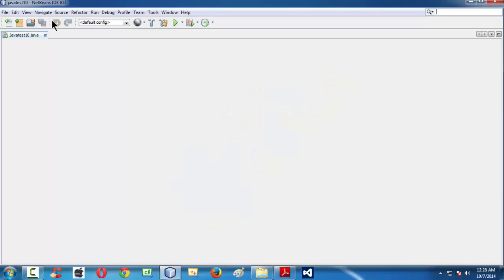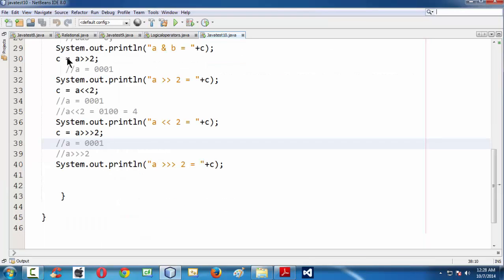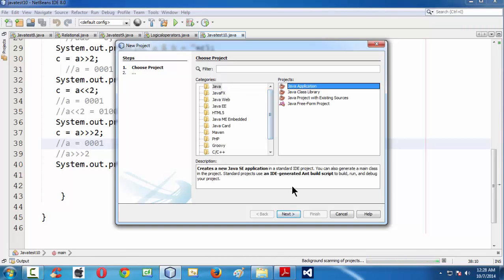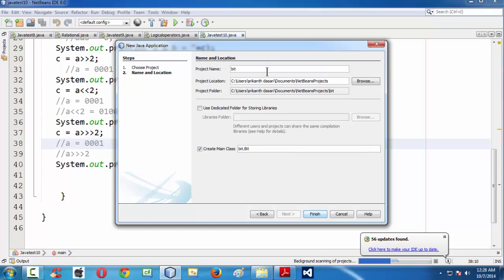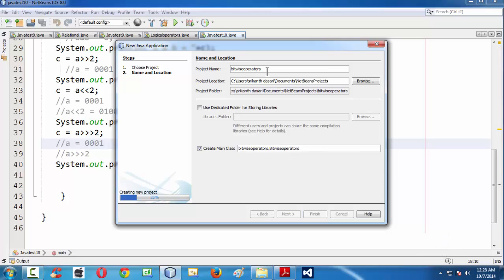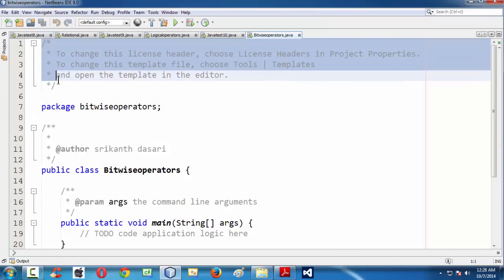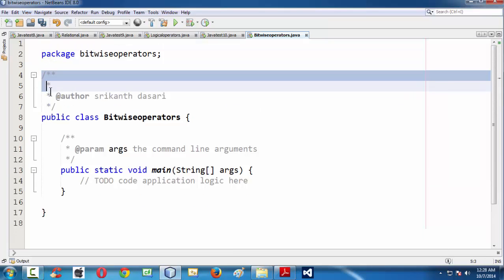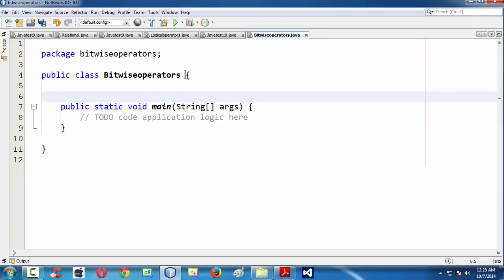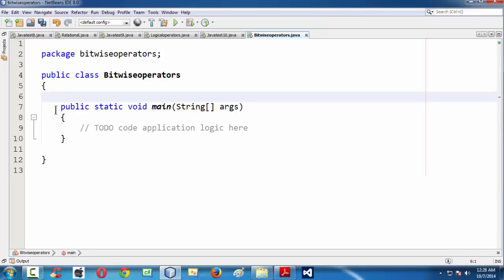NetBeans. Okay. So first, let me create a new project here. File, new project, and let's take Java application, and let's name our project bitwise operators, or whatever you want. NetBeans takes the privilege of creating all the basic structure, the basic .java file with all the comments and class and everything. I'm just adjusting the indentation so that it looks good.